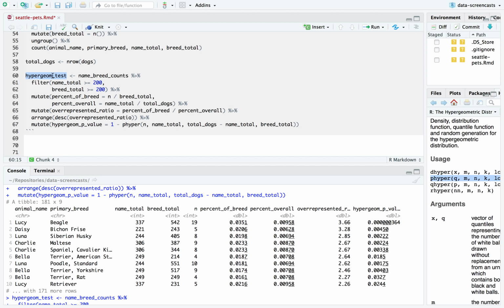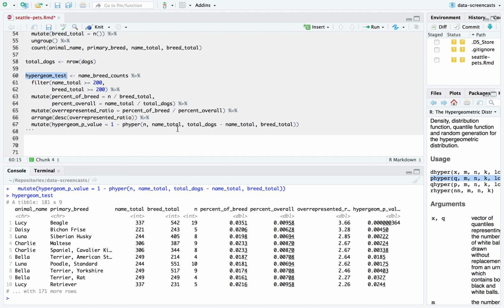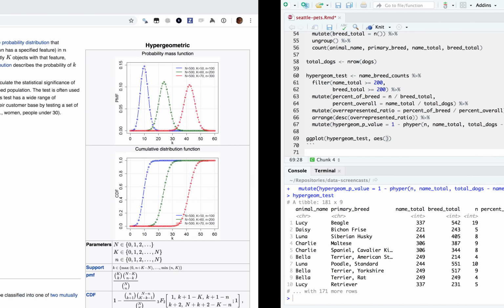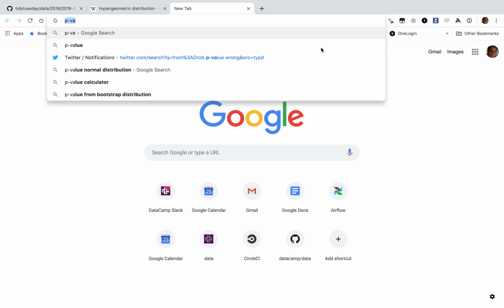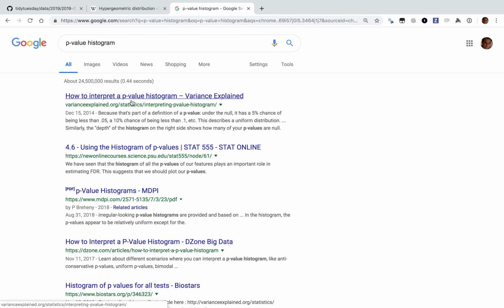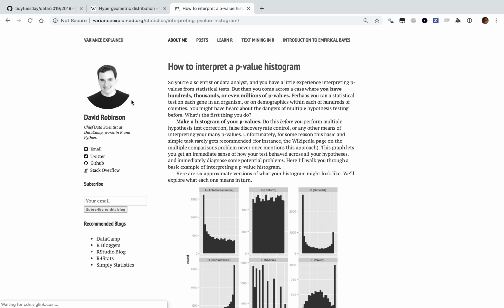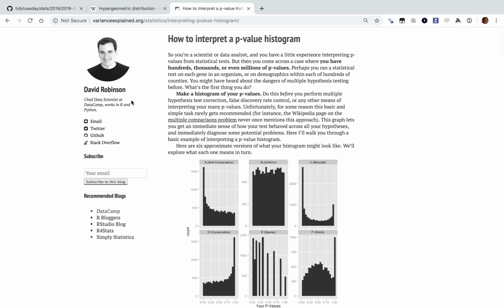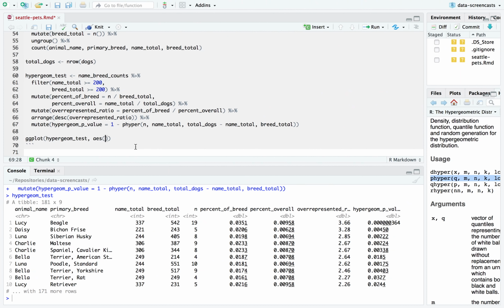That would be our null hypothesis. So here's our hypergeom test. Whenever you have a p-value distribution, you have to make a histogram out of it. This is one of my older blog posts where I wrote about how to interpret a p-value histogram and showed some of the things you learned from it. So I'm going to show this p-value histogram, and we'll do some interpretations.